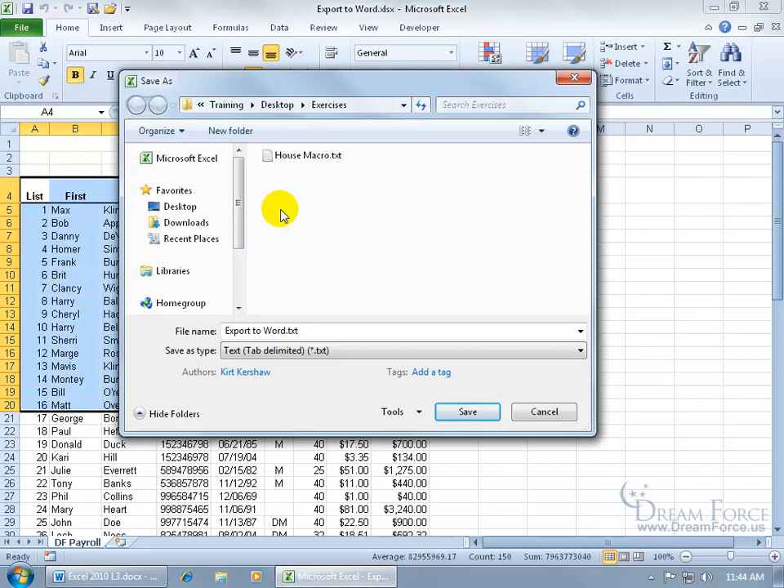It's going to go to my exercises folder here, and I can keep it the same, export to Word. I don't need to change the file name. Go ahead and click Save.